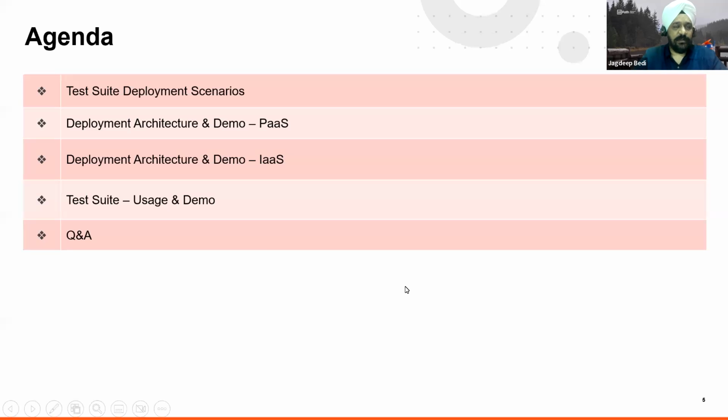I will take you through the deployment scenarios, the different scenarios we have for the installation of the test suite. Then we will go ahead with the architecture. Then we will show you the PaaS deployment in Azure. Then we will show you how it can be installed through MSI in IaaS.